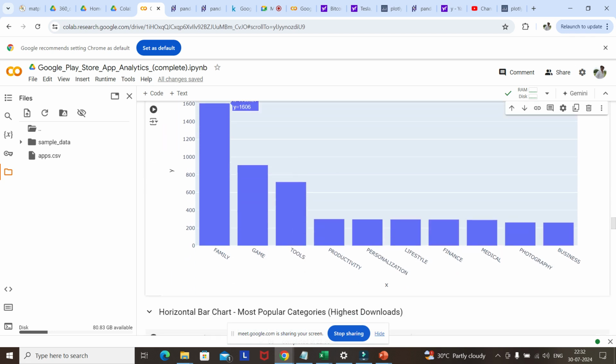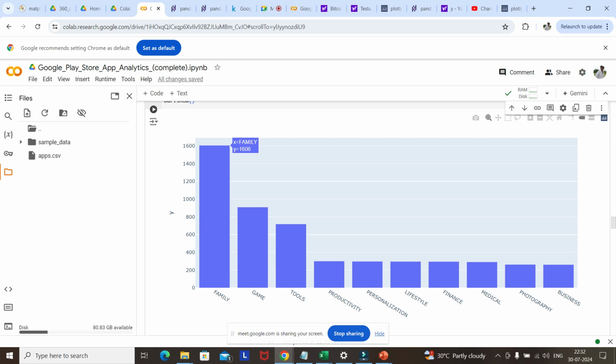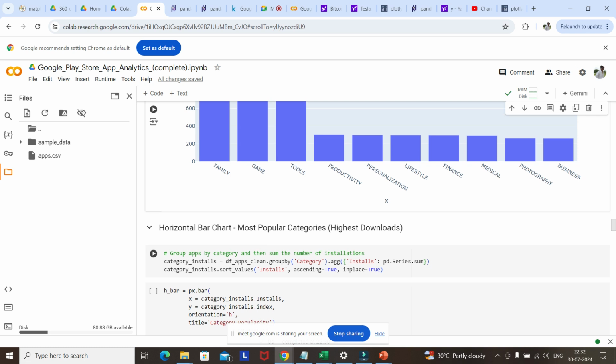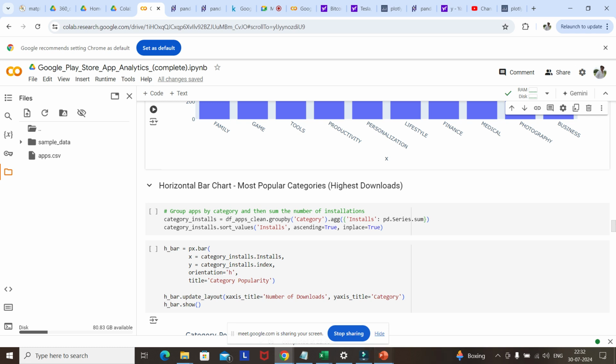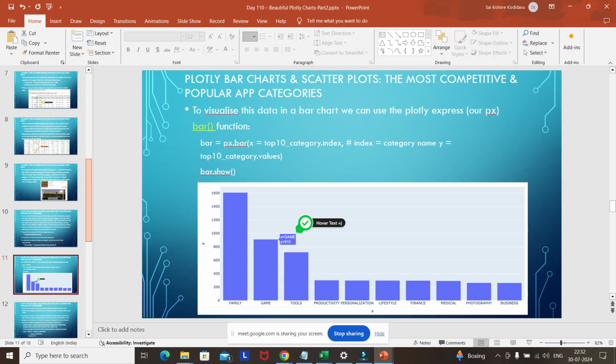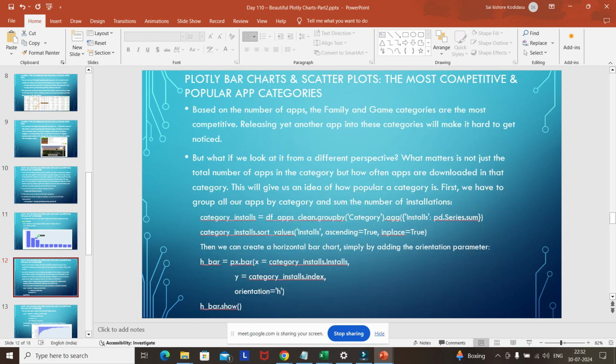So now if you see, yeah, family, so game, tools, productivity. So now again, so this is very simple way, but now this is directly we can get, but what if we look at a different perspective?